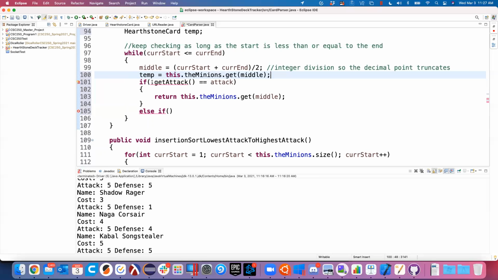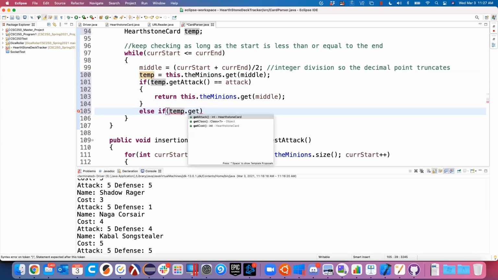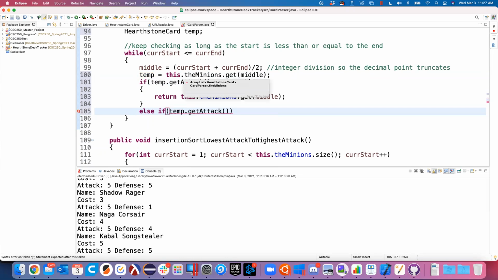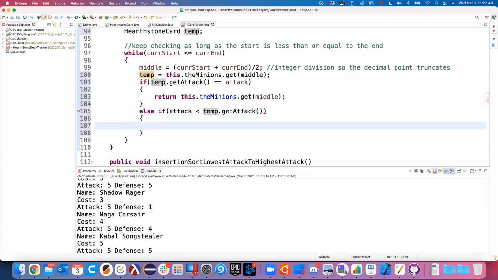Okay, so that's our card. So then we'll say if temp's attack is equal to attack, return this. Else, if the attack we're looking for is less than temp's attack, then we know that if there is a minion that has that attack, it must be to the left of this. And if it's to the left, what do we do? We adjust cur end. So cur end will equal middle minus 1.